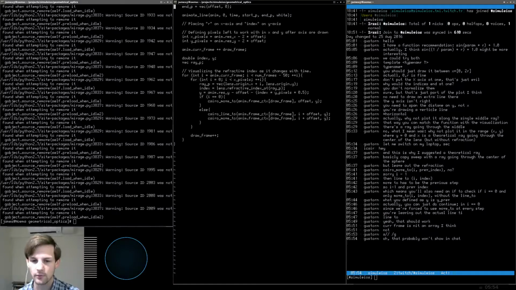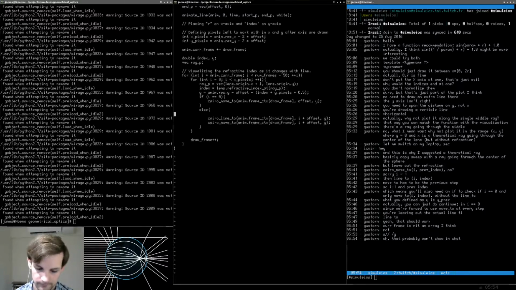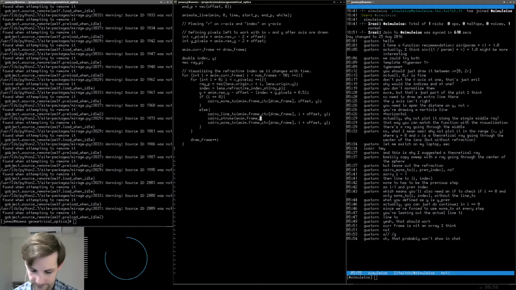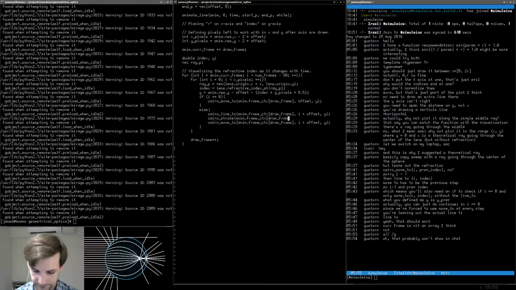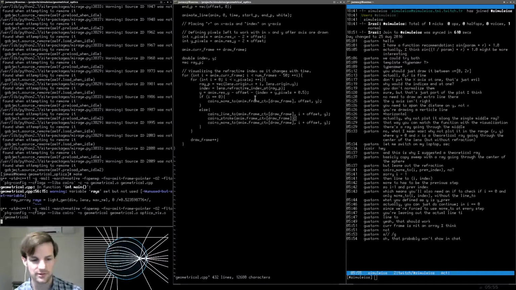Oh, you know what we're not doing? I forgot to stroke it. Current frame, draw frame. Okay, good. That is done. Write that, go over here, and let's make that. Okay, so now we should see everything being drawn. And that should be okay.